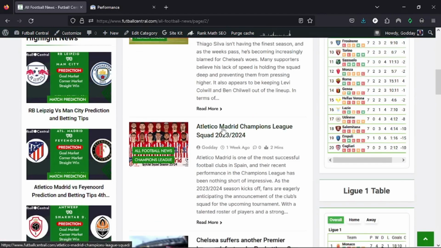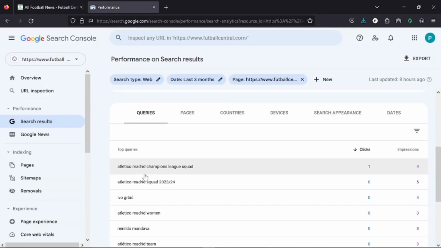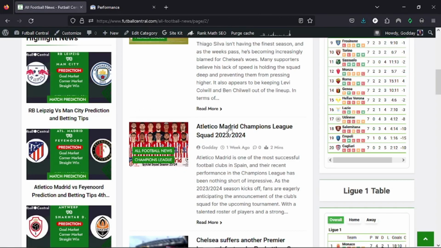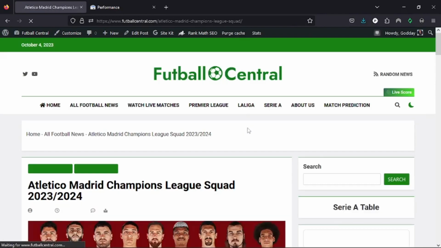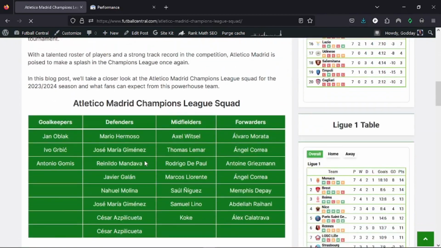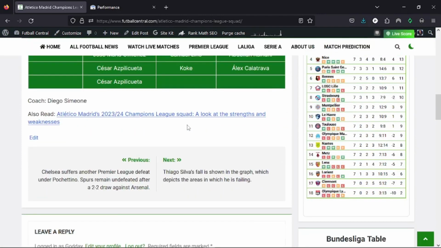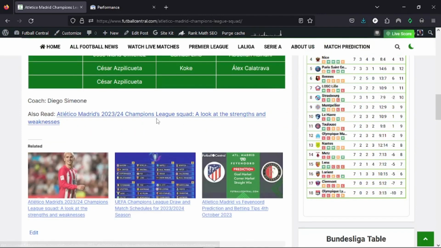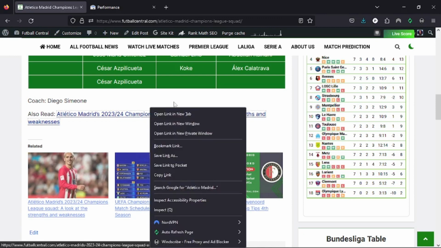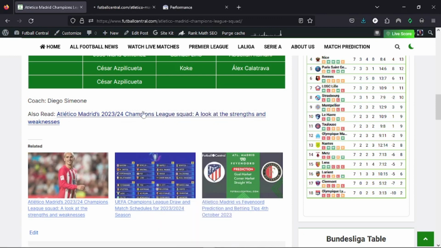You can see, after getting the keyword, which is this one that I was ranking for and getting a good amount of traffic, which is Atletico Madrid Champions League squad, I went ahead to create this blog post that's totally different from the original one that that particular keyword was appearing with. So you see, I went on to create a different article that speaks directly to that particular keyword, and then I link back to this other first one, which says Atletico Madrid Champions League squad, a look at the strength and weakness.